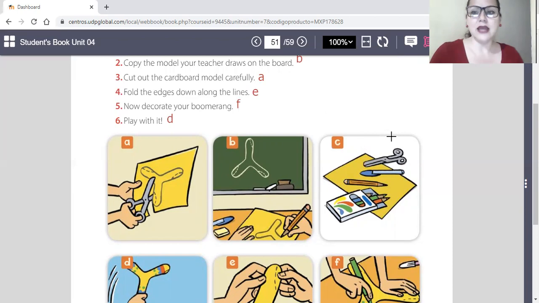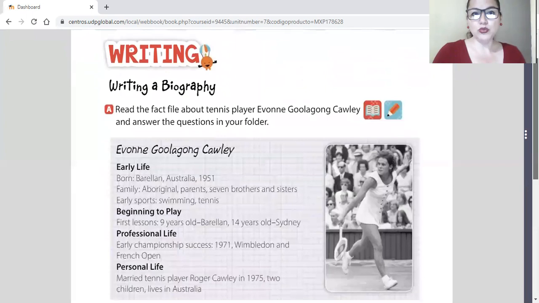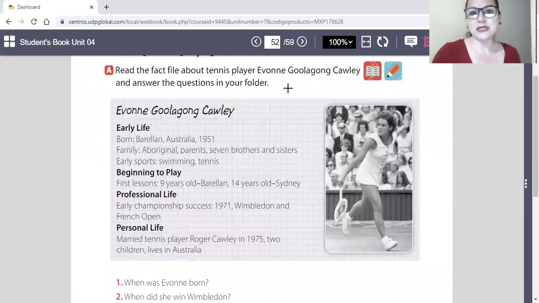Just let's go to the next page, page 52. Writing a biography. We are going to write a biography, okay? Read the fact file about tennis player Yvonne Goolagong-Cawley and answer the questions in your folder. Okay, not in your folder, we're going to answer the questions here, okay? Not in the folder, not in the notebook.